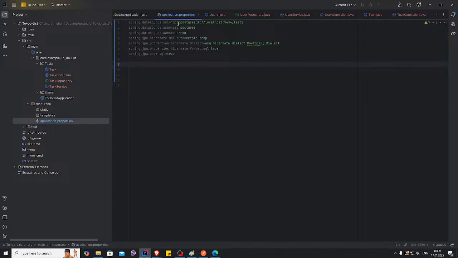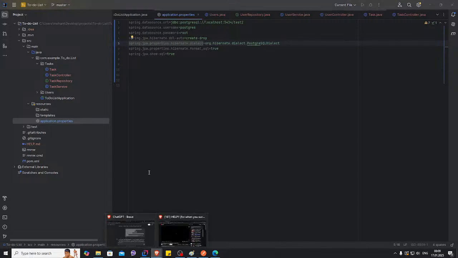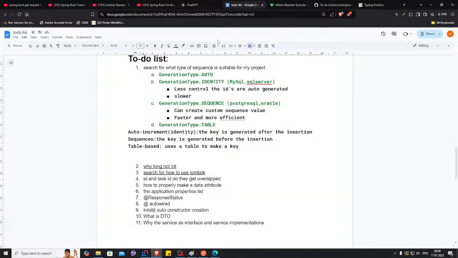So it's easier to have them in this format. We have the datasource ones, three, and then the rest is JPA, but three of them. One of them is just hibernate, two of them are properties.hibernate. Okay, I'll probably have to revise that one again later, but the application properties list, I think that's done.